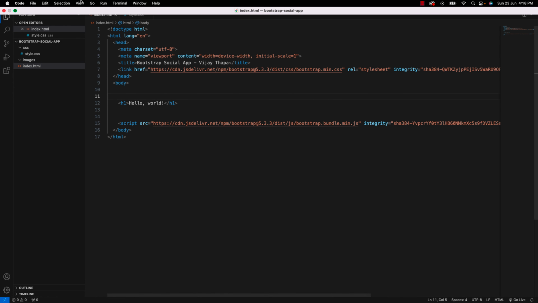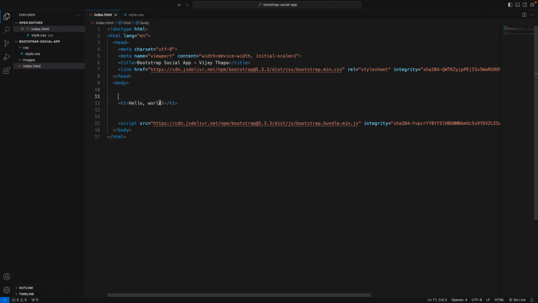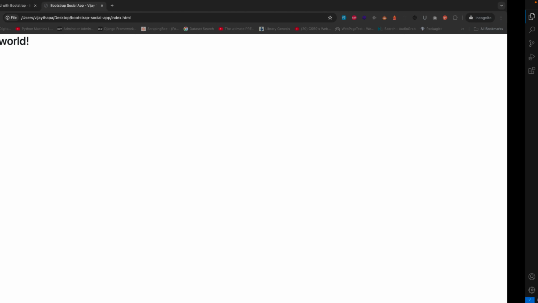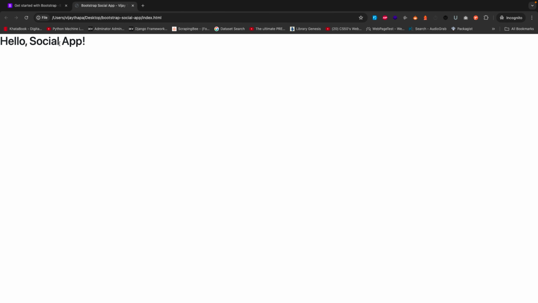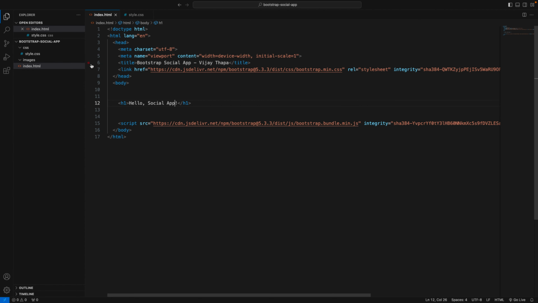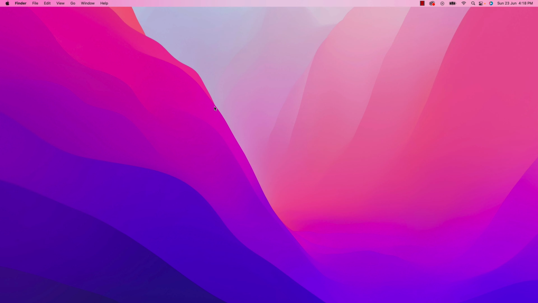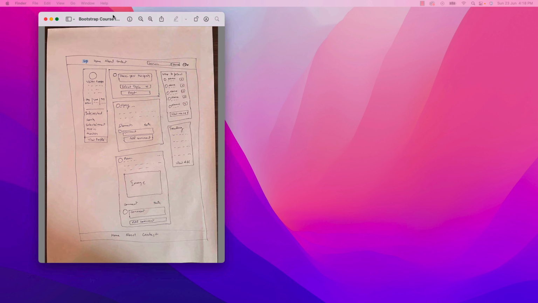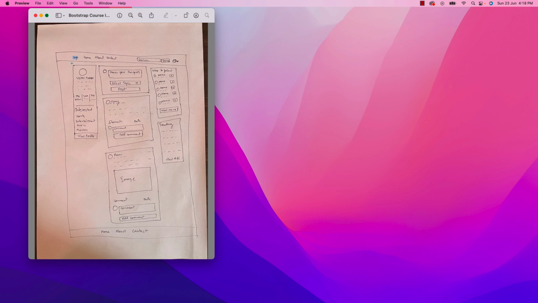Let's go back here, and instead of hello world, hello social app, save it, Command and S or Control S, go back to browser and refresh, hello social app. So this validates that our project is set up correctly. Now we will follow the idea mapping structure or raw sketch that we saw earlier, and based on that we will design our website. Okay, so let's see once more the design or rough sketch that I made. So here we have first section, navigation bar, main content section, and then footer.